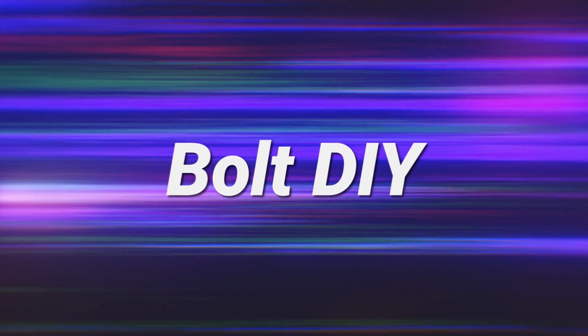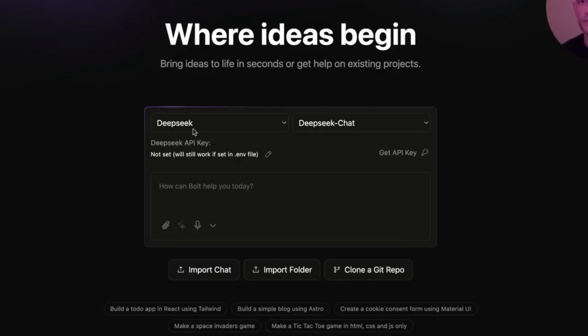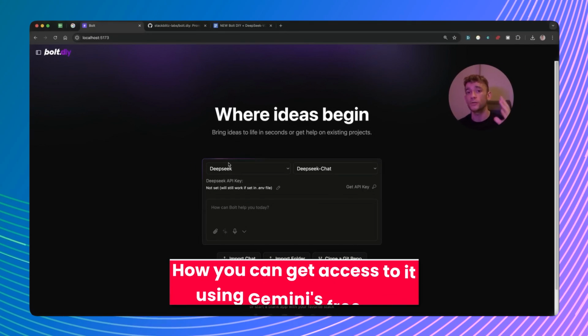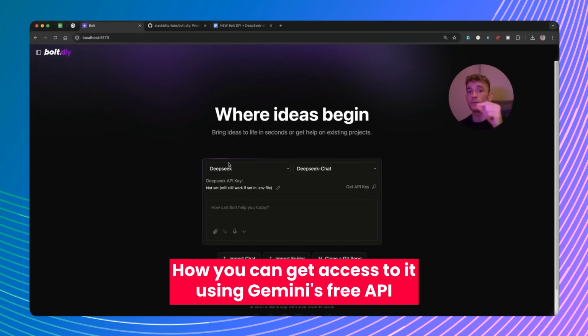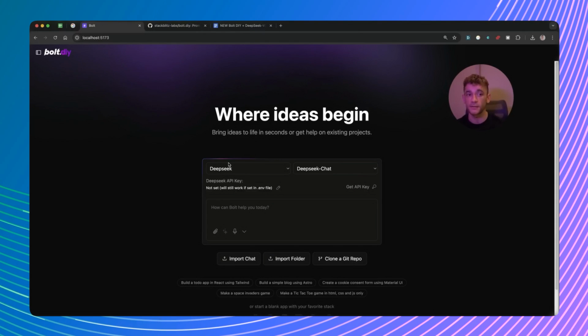This new Bolt DIY update is absolutely insane. You can actually now integrate it directly with DeepSeek version 3, and I'm going to be showing you exactly how to use it, plus how you can get access to it using Gemini's free API with the brand new 2.0 update. This is absolutely wild.